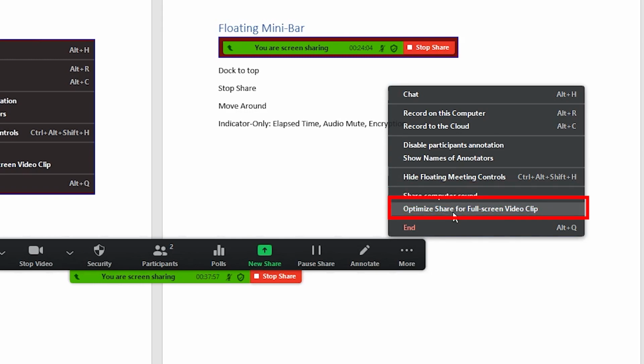And then this one, optimize share for full screen video clip. So if you are showing a YouTube video or some other type of full screen video, you want to select that during the presentation portion where you're doing that, and it will optimize your video so that everyone can see the video cleanly. And here's a place for end the meeting. Always be careful with that, because if you accidentally end the meeting and people are in there participating and they are not hosts and they are not on your account, your meeting is ended. So be careful with that.